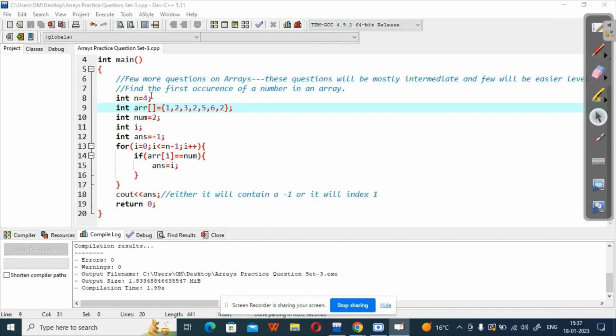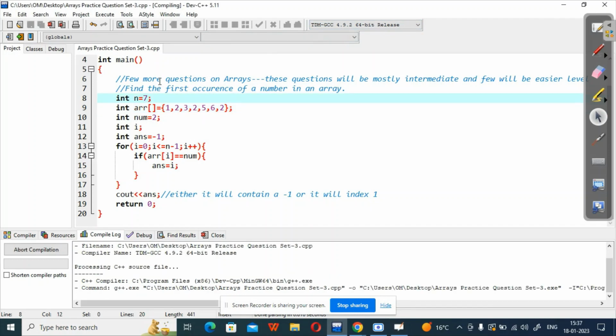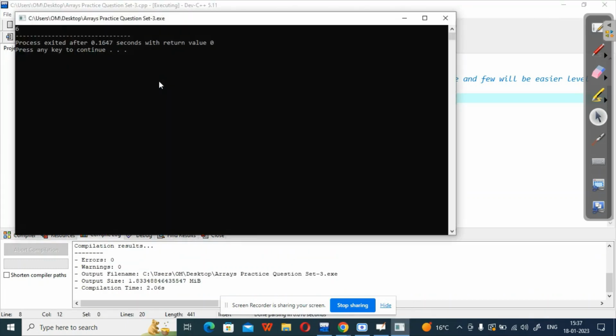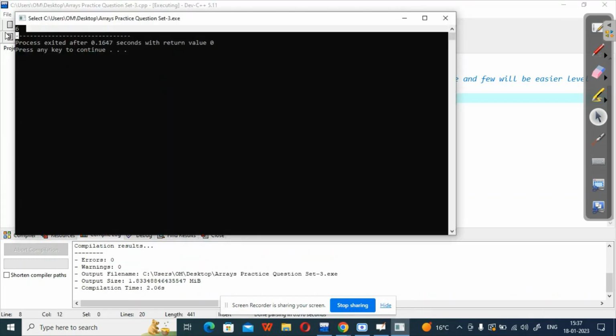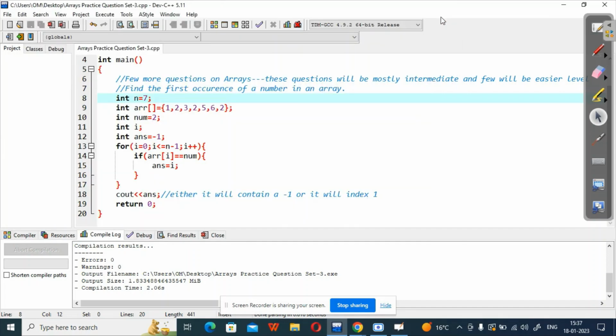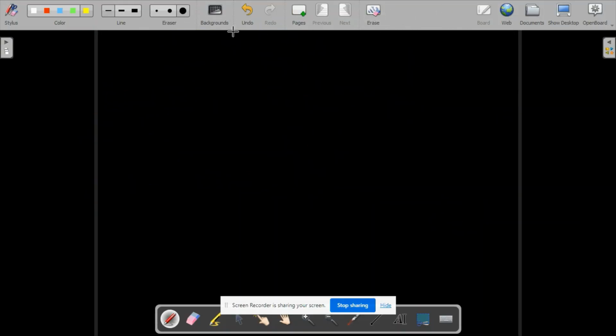So what changes do you have to make? You have to increment the size. Do this 7. Okay, now check the answer. 6 will come. See, the answer 6 is coming because the last occurrence of 2 is 6, right? Okay, this is the last occurrence. I hope this is clear to you. We have invested a lot of time in this question because it was time consuming, right? Okay. Question number two.